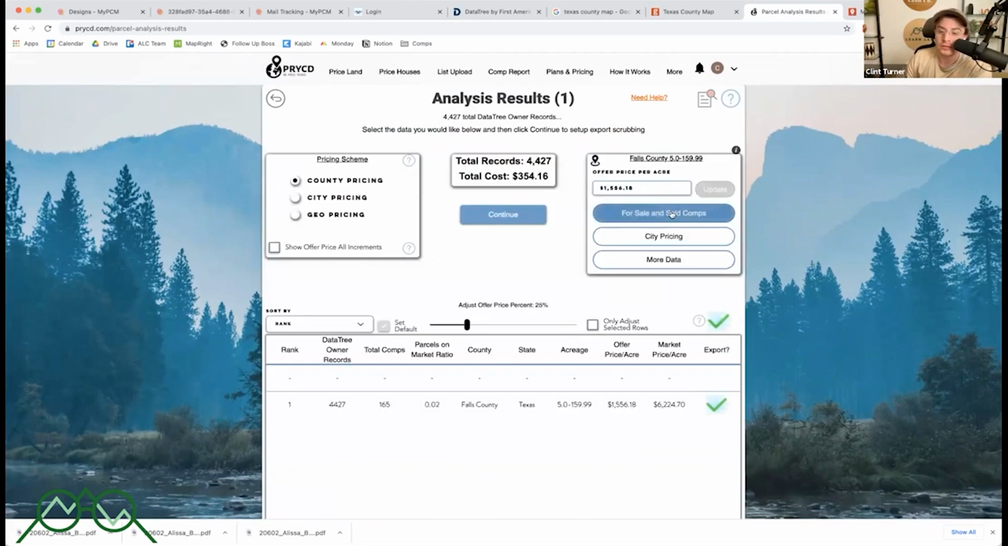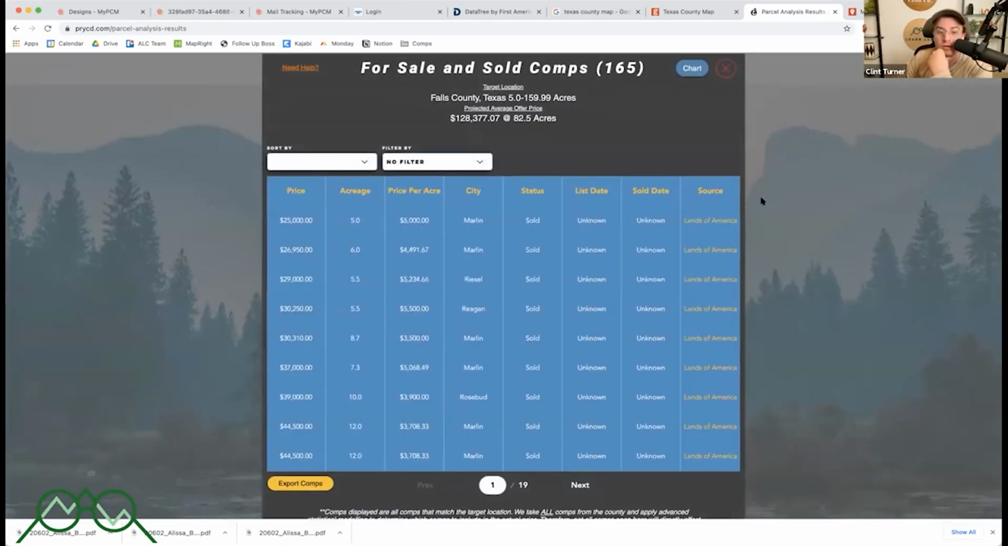So I can click export. I can click for sale and sold comps. And now it's going to give me all the comps it used, 165 of them. These are all the comps that were used to come up with these numbers. And you can actually just push export here, and it'll kick you out an Excel sheet, and this Excel sheet will have all of that information in there. Okay. It will have all the specific comps that you use in order to come up with the price. So I think that's pretty cool.